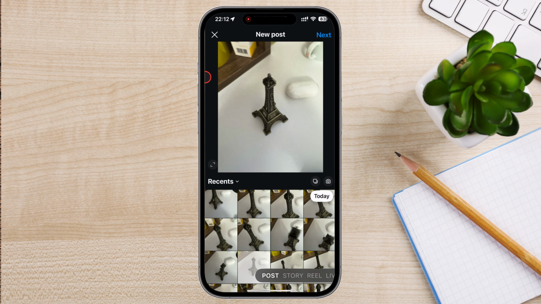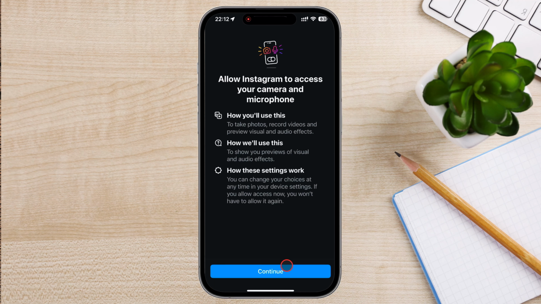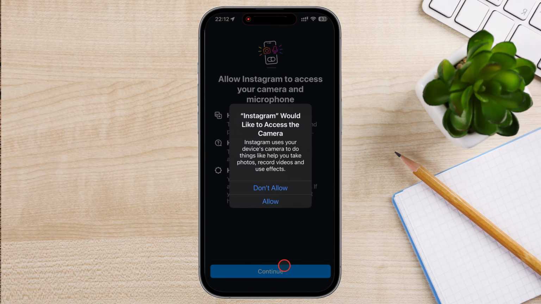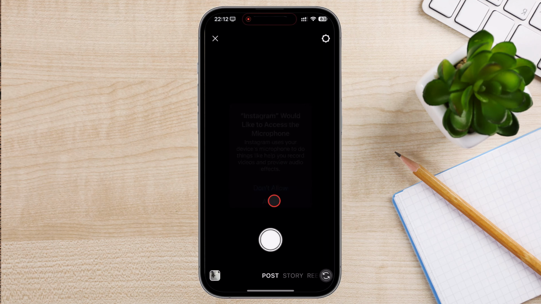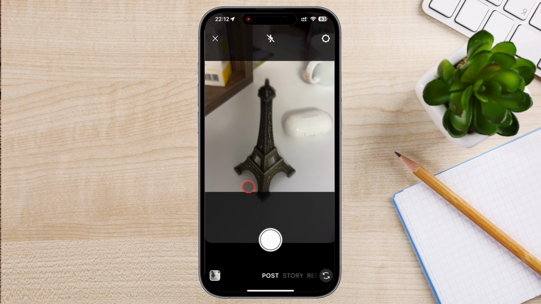I do not like any pictures, so I will switch to the camera mode. If this is the first time, Instagram will ask me to allow it access to the camera and microphone. Tap Continue. Tap Allow. Tap again Allow. Now let me take a picture.